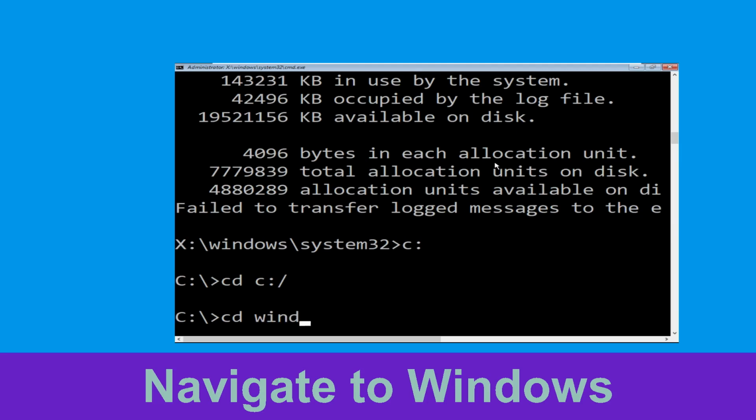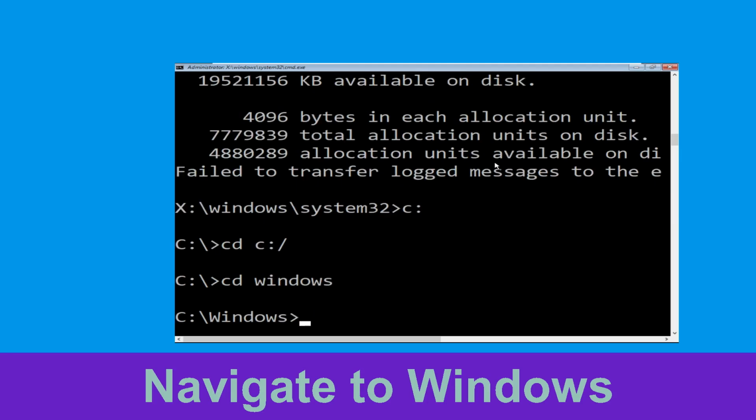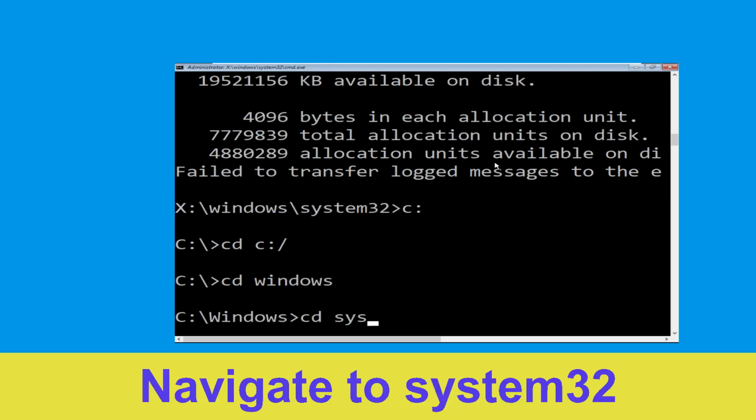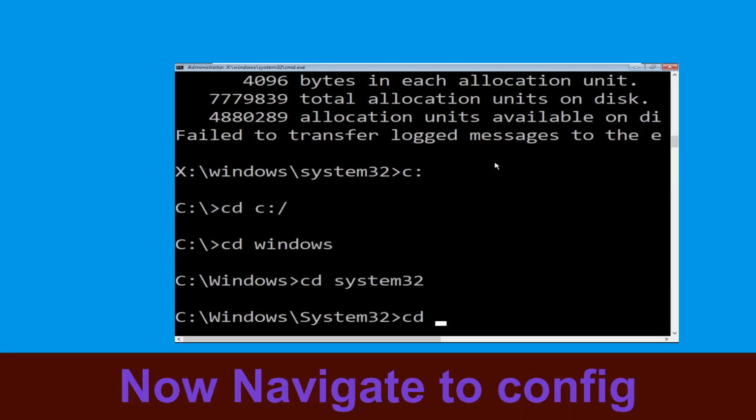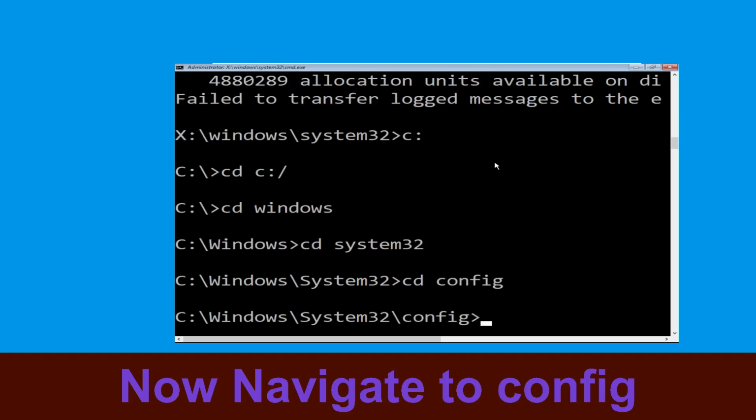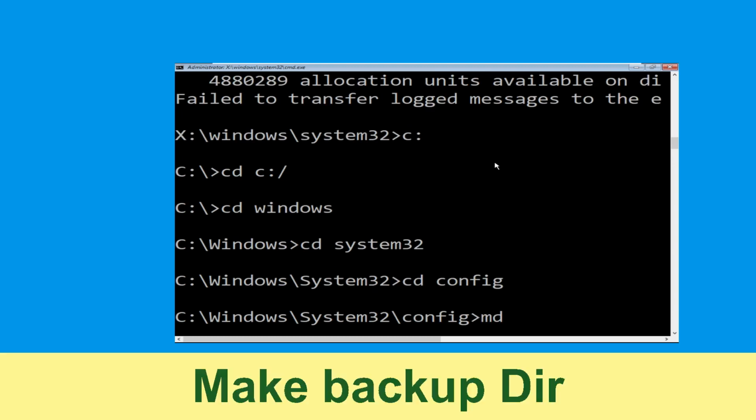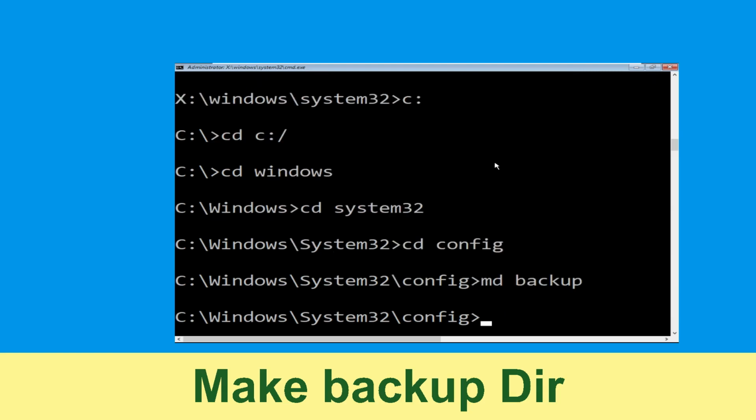Type in cd space Windows and press enter. Now type cd system32 and hit enter. Now execute this command. Type cd space config and simply hit enter. Now execute this command. Type md space backup and simply hit enter.